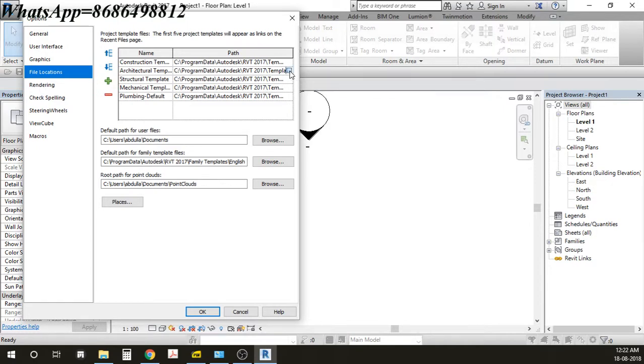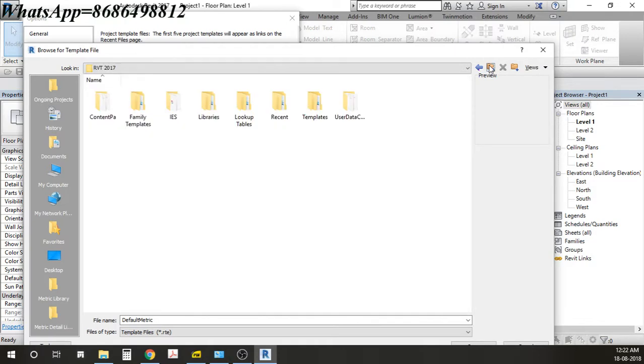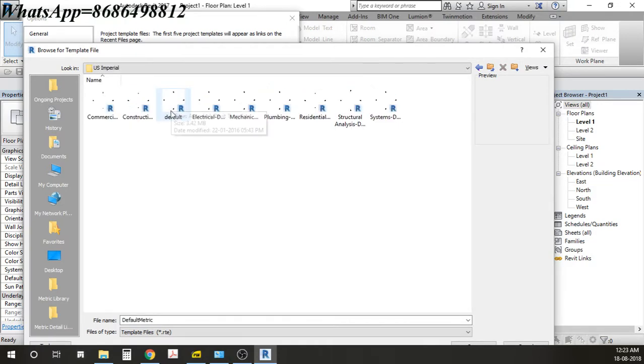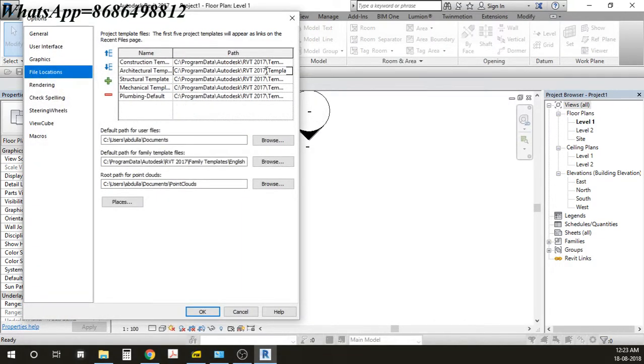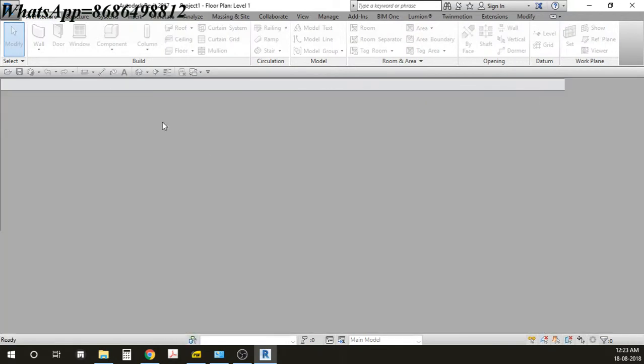Now click on the small button, and you can see here I'm having India right now. Just click on up, and again up, and I'm going back to my templates, and you can see your imperial here. The default is something which is your architecture template. Just select this, and you'll have the architecture template as US imperial. Unlike this one, which I think is in India. Yeah, this one is actually in India. So I want the architecture template in my US Imperial. Now I'm selecting OK and trying to restart my Revit again.